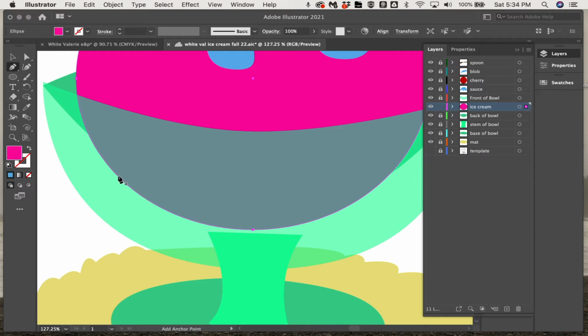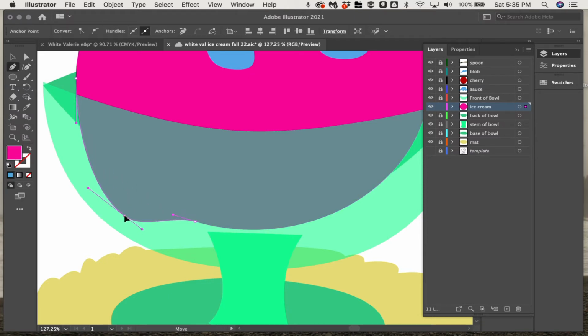When I hover over this path, the edge of this scoop, you see how it does a little plus? That plus means it wants to add an anchor. So I can add some anchors over here so that I can now use my white arrow, or I could just hold command while I'm using that pen tool, and I'm going to pull that ice cream down so that it looks like it's melting in the bottom of the bowl. Add some more anchors and have it be blobby at the bottom.